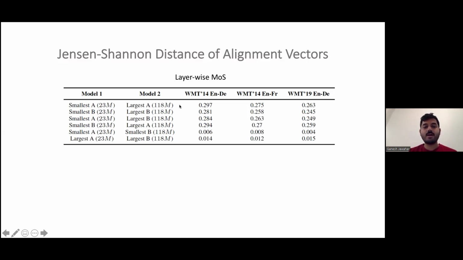And that's what you see. If you compare the smallest and the largest architecture, you see a high distance. And if you compare the smallest with the smallest, there is less distance, so there is maximum weight sharing between them. Intuitively, it makes sense that smaller models might have more features to share between them compared to smaller and larger models. So naturally, the alignment vectors are taking that into account, which is good to see across different data sets.